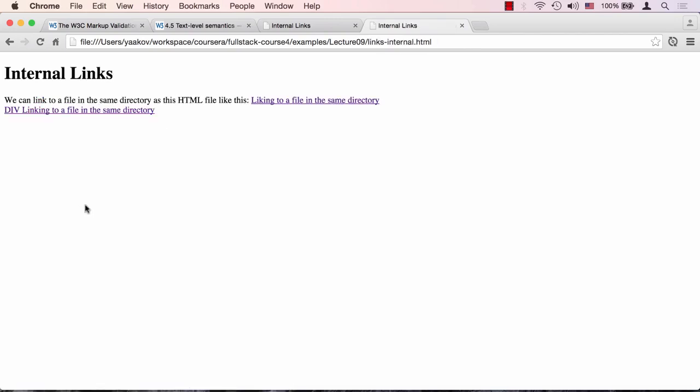to our original page. What's interesting to note here is that the first link, linking to a file in the same directory, is clearly an inline tag, since it's not forcing itself to go to a new line. But yet, in the second case, div linking to a file in the same directory, we're surrounding the div tag with our A tag. So what's going on here? Are we using a block level element, the div, inside an inline element? Well, turns out things are a little bit more interesting.